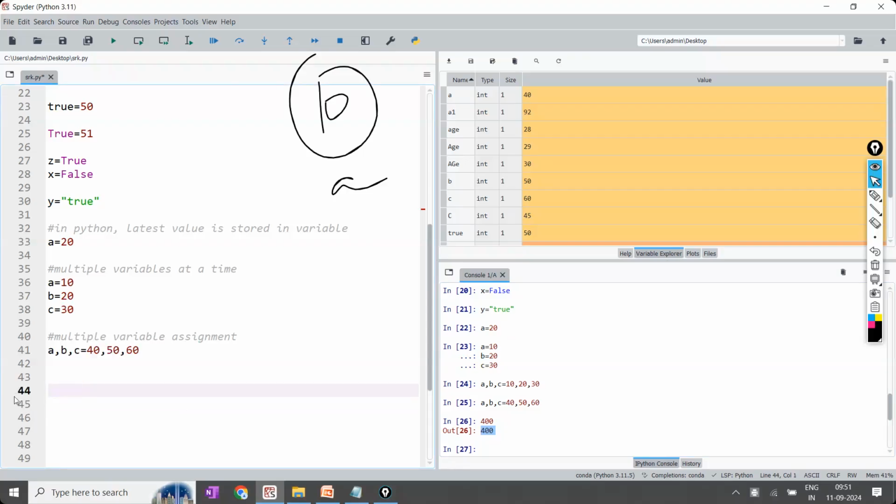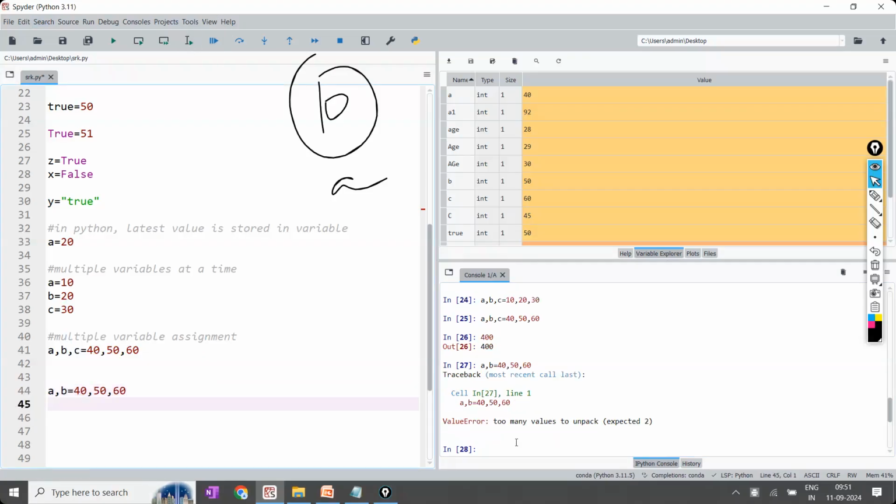Now, sir, in multiple variable assignment, if I take A comma B is equal to 40, 50, 60, the left side has 2 variable names and the right side has 3 values. It will throw an error. It will say that it is not possible.